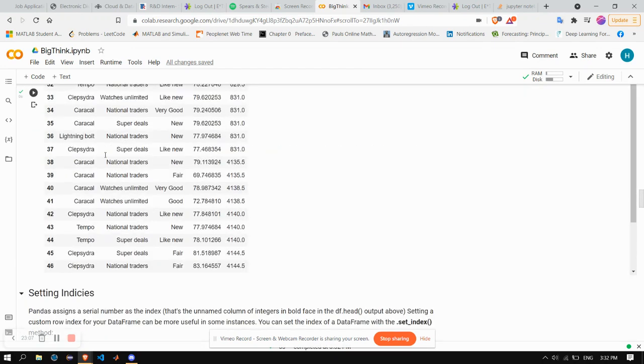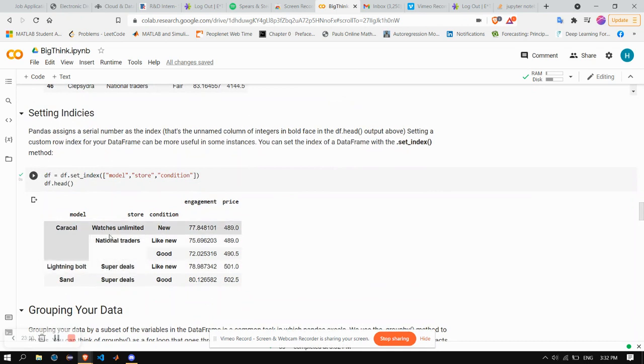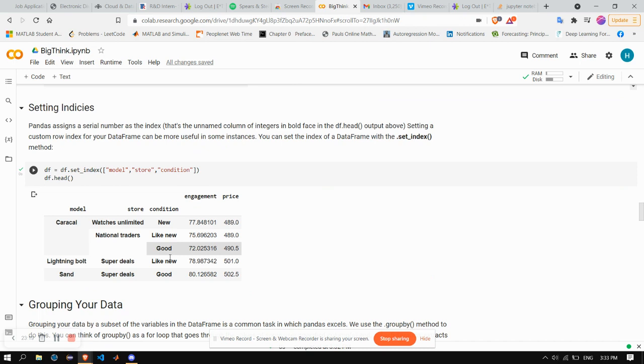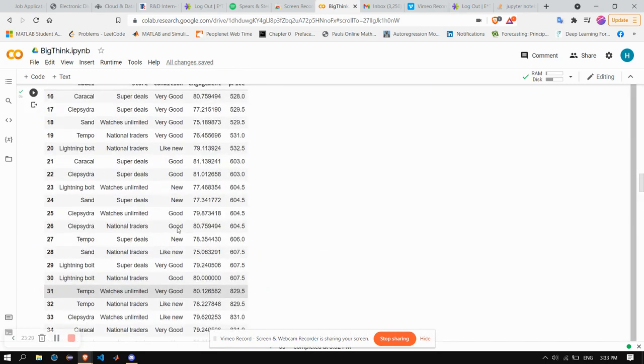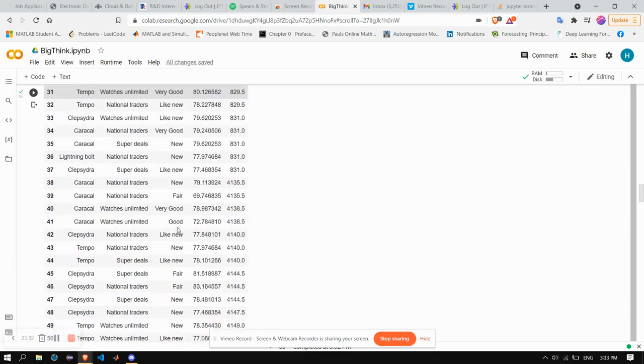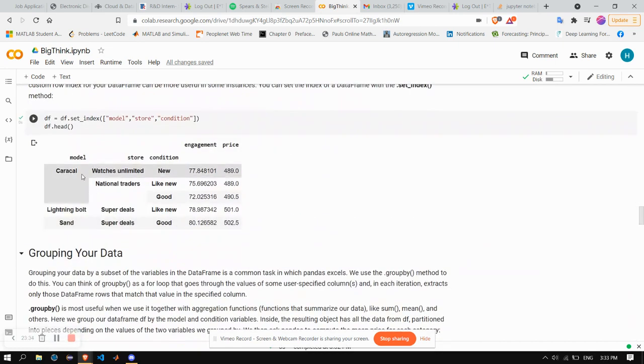Okay, we can only see this much, but anyways, let's say we look at this model, and we find its corresponding conditions are new, like new, and good. There's actually more conditions than that. In total, I believe there are 5 conditions: new, like new, good, fair, very good. Yeah, it is 5. So you can see that it's missing some conditions. That's just because it's distributed a little more sparsely in the original data frame.